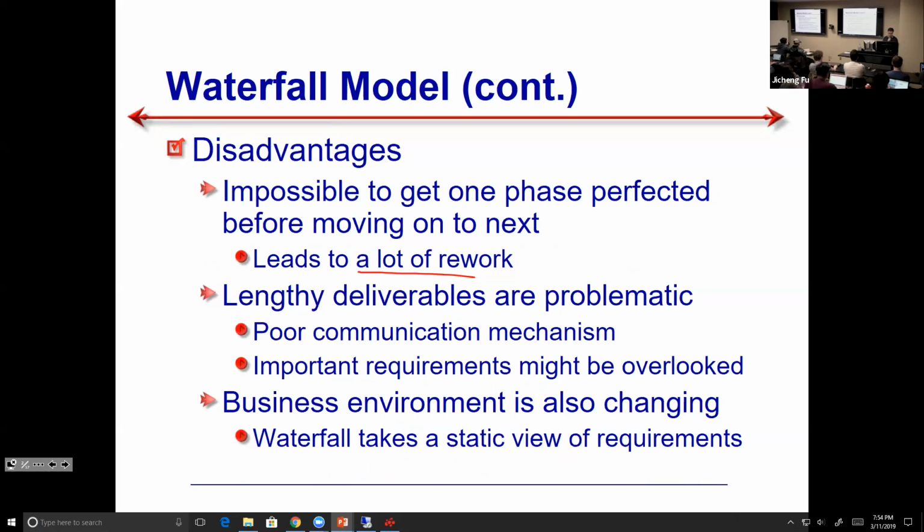And also, the business environment is changing, so waterfall takes a static view of the requirements. So these are the disadvantages. We also studied two waterfall variants. What are the two waterfall variants? They are by nature waterfalls, but parallel and V. Parallel and V, right?